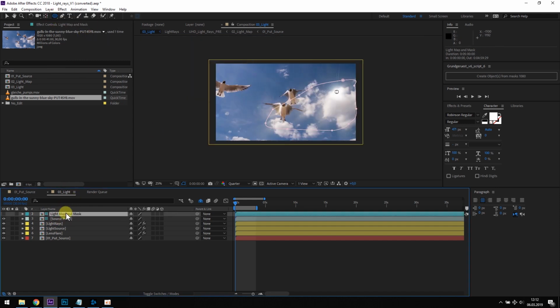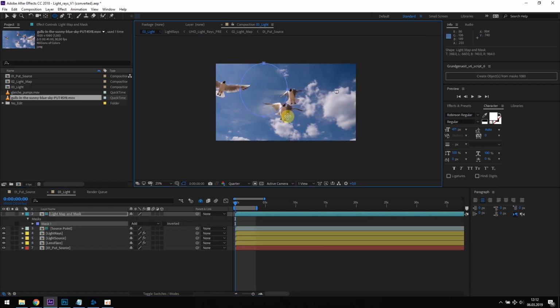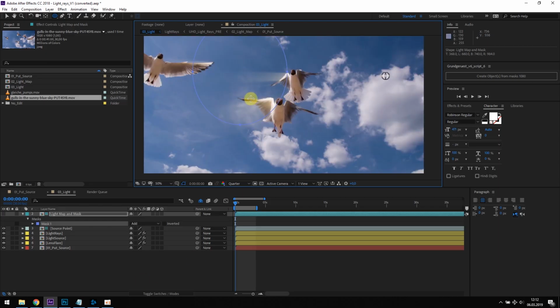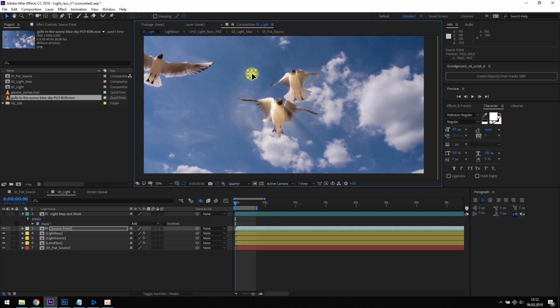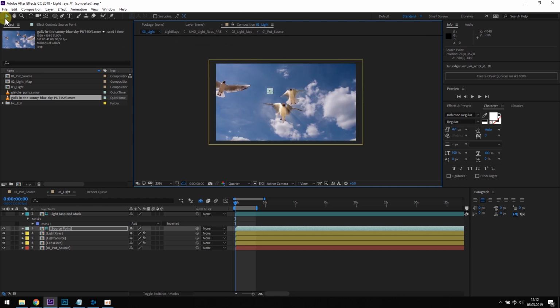draw a mask. First we delete the old mask. You can see the light rays are coming from the birds' wings and from the birds and the clouds. This is not what we want. We want the light rays to come from the sky, and the source should be visible here. But yeah, the sky is not the brightest part, but it should be.